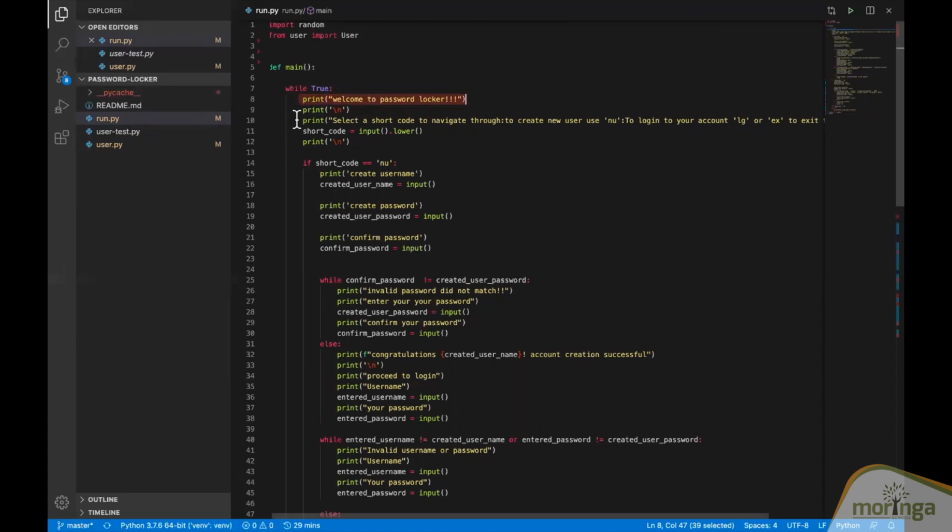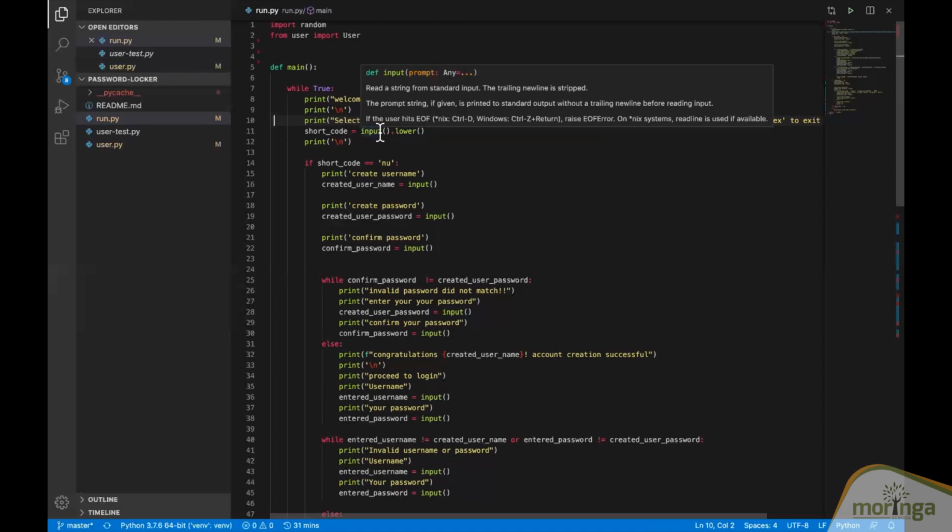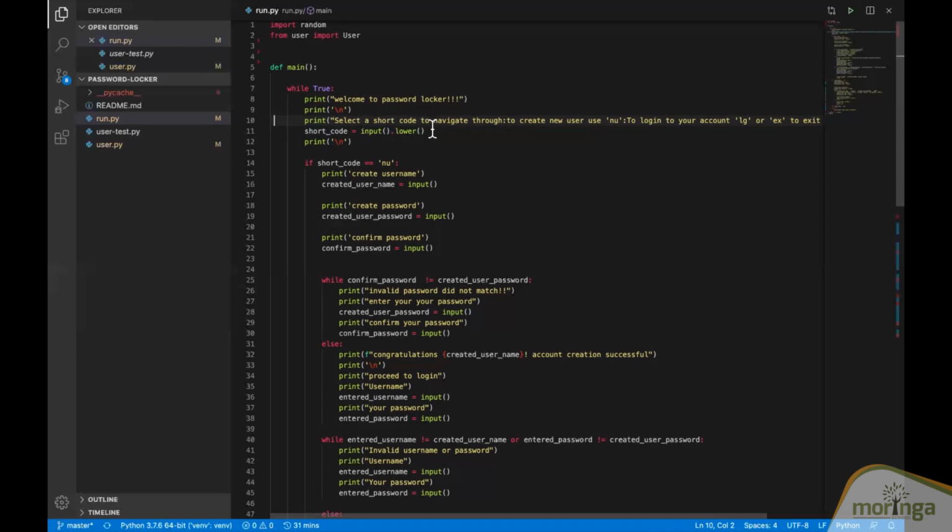Then on line 10, we have the instructions we're given. After seeing the welcome message, we have some instructions that you're supposed to follow so that you can go to the create user, login, or exit section. With the print statement also, we're able to see that. The instructions say to select a short code to navigate through. The short code variable takes in an input, which allows us to enter whatever short code we want to choose, either NU, LG, or EX.